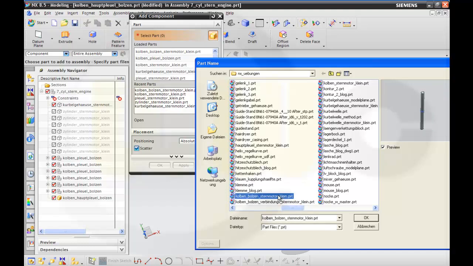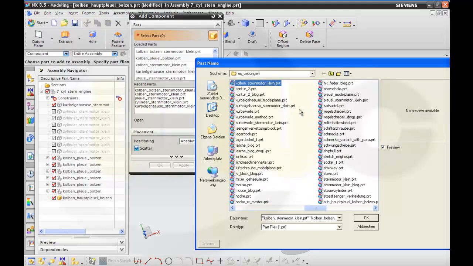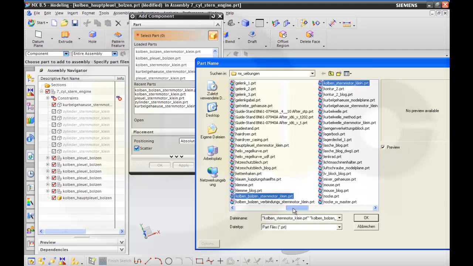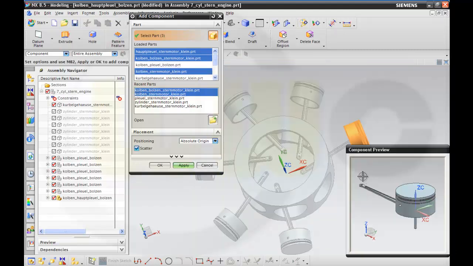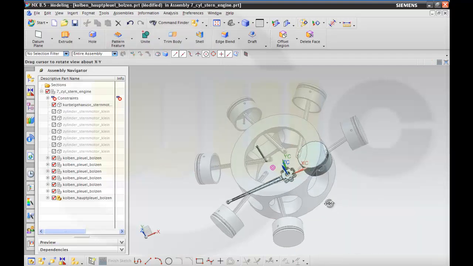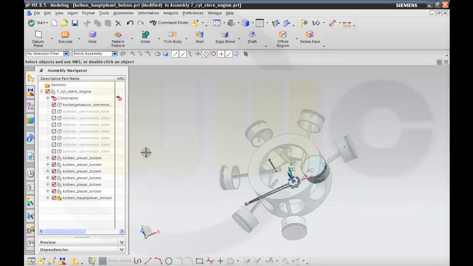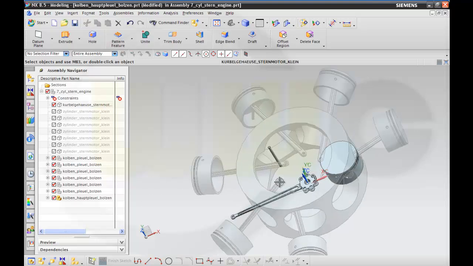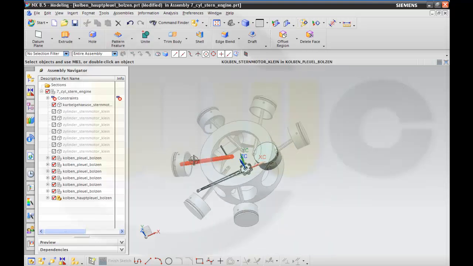Add the respective components. It's this one, that one, and the main pleuel, this one, and OK. OK. I could move the whole, it doesn't matter. Oh yeah, I will move it. Let's activate this one.